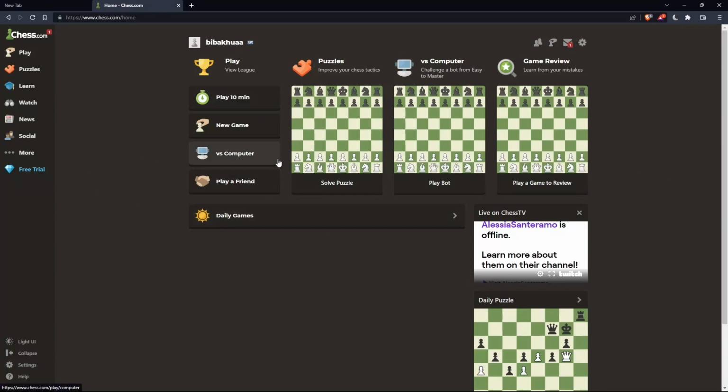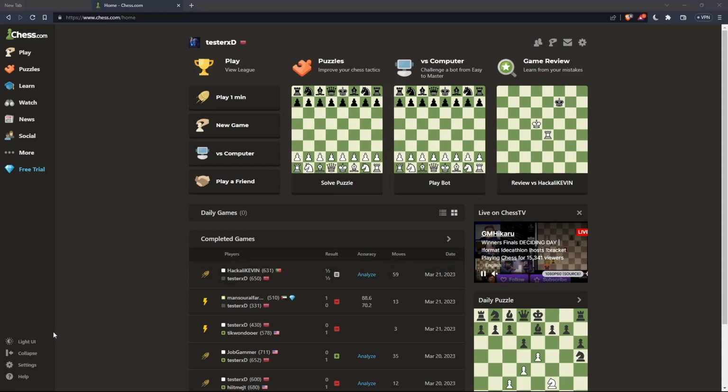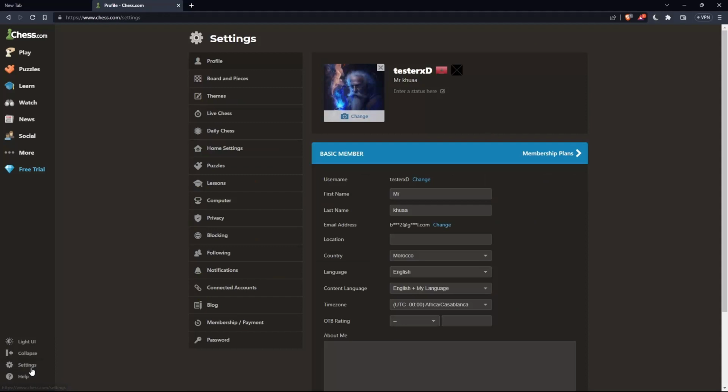Once you're logged in to your account or you just created your account, you'll find yourself here on the home screen, the main screen of chess.com. As we said in the beginning of this tutorial, we would like to change the title. If you want to do that, we'll have to click on settings here in the bottom left corner. Once we do that, we'll find ourselves on this left panel of the settings.